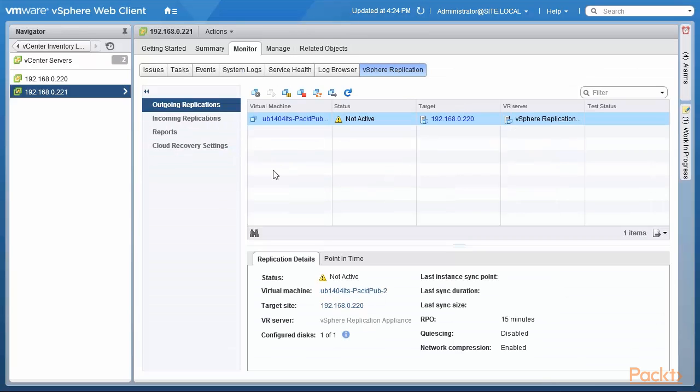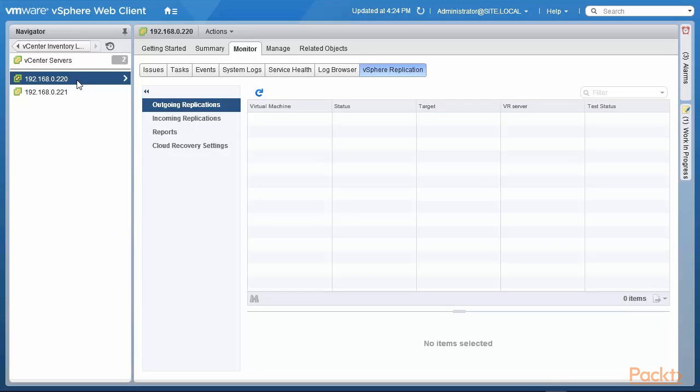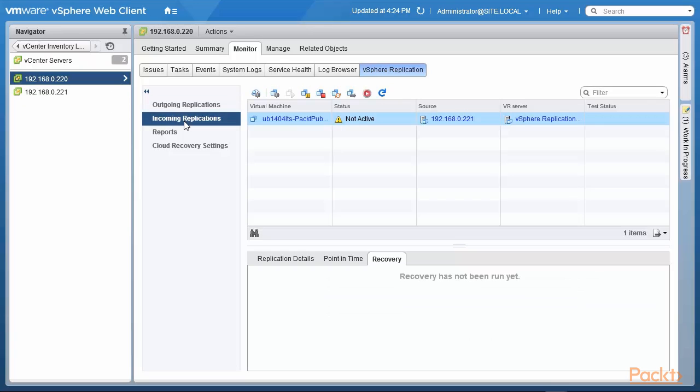So when we go back to the vCenter and we go back to monitor vSphere replication, we see that in the outgoing replication, this has been added and it is not active at this point in time. The virtual machine has not been powered up. Let's look at our headquarters site and look at incoming replications. You can see that that replication has been represented there.